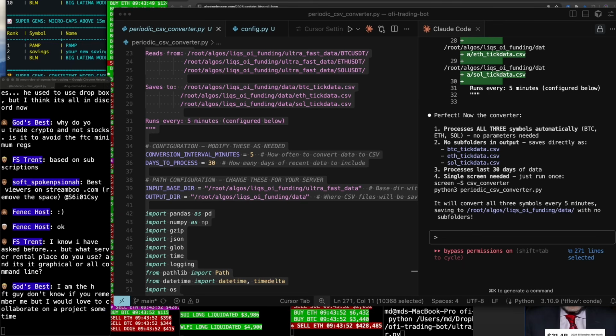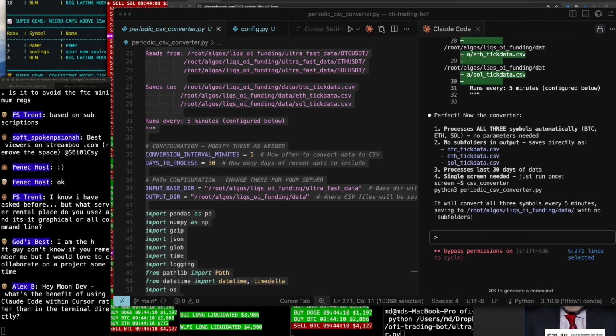What server rental place do you use? And is it graphical or all command line? Command line. What rental place? I use Cherry servers, but I'm not affiliated. But people have been showing Hetzner lately, and it looks like they got really cheap ones.